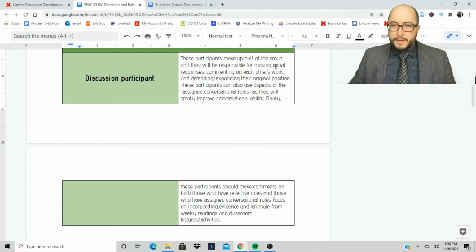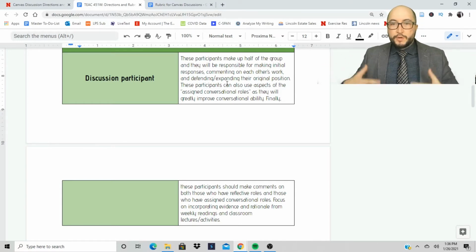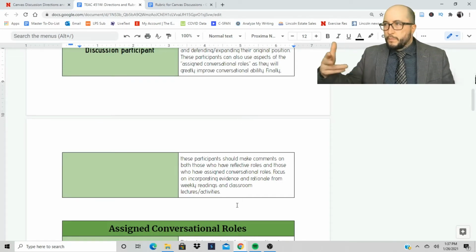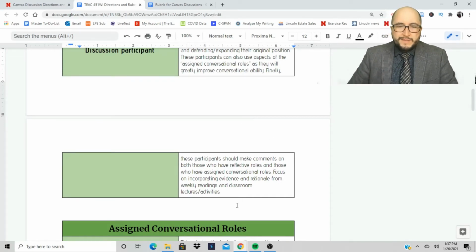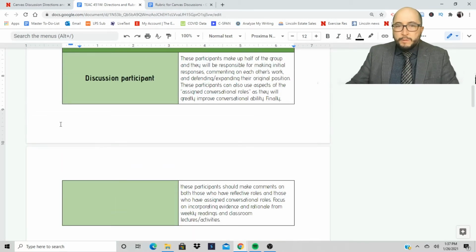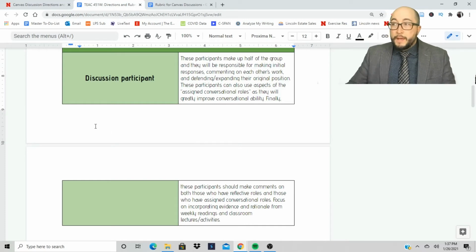You have to make an initial response, which we talked about. You need to comment on each other's work and defend and expand your original position. You'll use aspects of the assigned conversational roles, which we'll get into in a second, but you can use aspects of those. Basically, just be a discussion participant. You guys can read this on your own time or once I'm done talking. But it's basically what you would expect, I imagine. You have to reply, you have to comment, you have to use the readings in your work. And again, everyone's doing this the first week. So all 27 of you are being this person, right? Now, that's where it gets tricky.